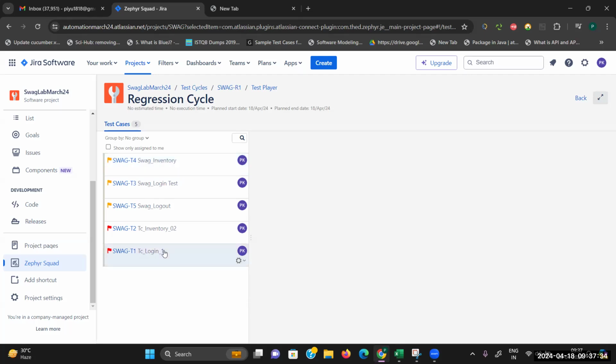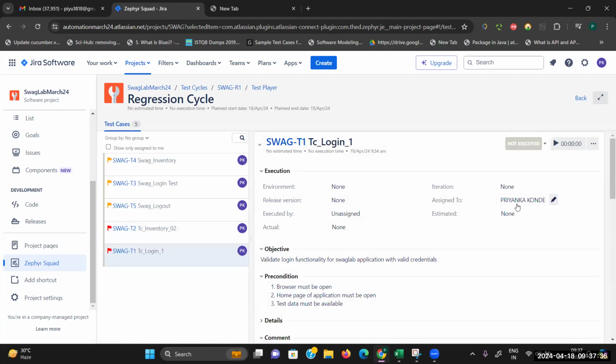So for example, let me start with test case number one. I'll just click on this play button. Now it is in progress, right? So quickly complete this. Let's see. Environment, currently these are the details. The objective is to validate Swag Lab login functionality. And this is the prerequisite. So we can open the browser, and the homepage of the application must be open.